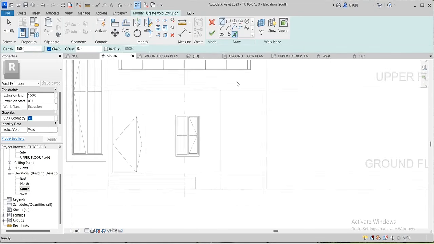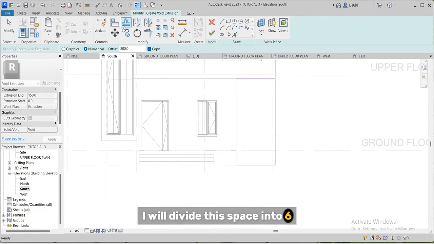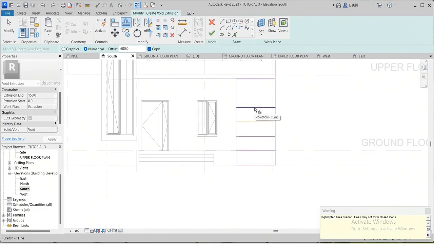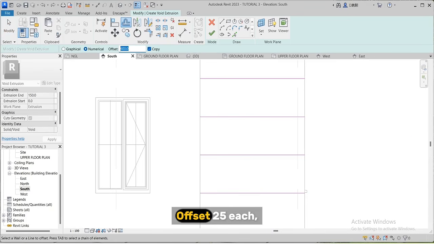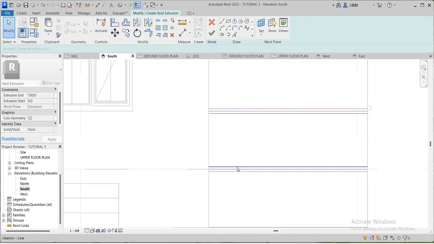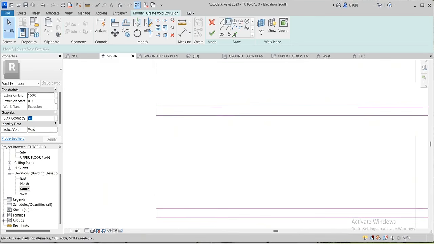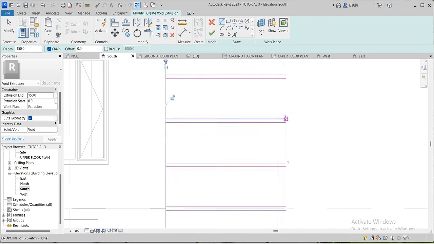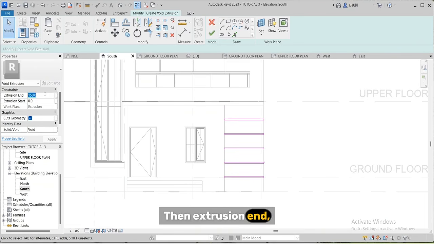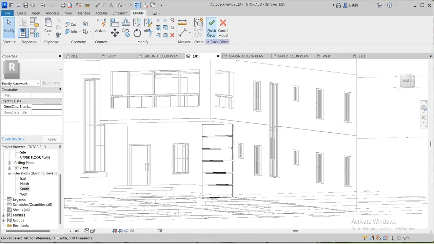Pick the plane. Now you can create some strips on the wall. I'll divide this space into 6. So use the offset tool and offset 600. So offset 25-ish. Close the lines. Then extrusion end. Use 50. Finish it.